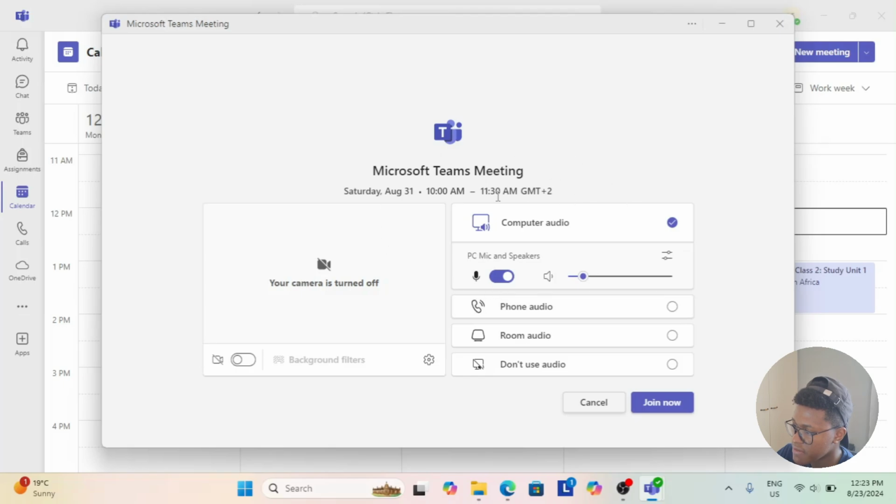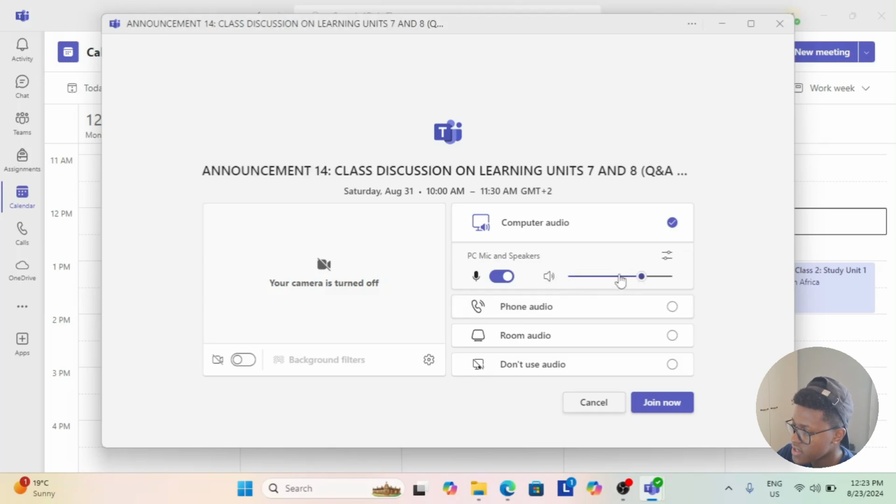So here, Microsoft Teams meeting, your camera is turned off. Okay, PC mic, you can decide to leave it on or off. And your volume, you can decide, phone audio, room audio, and whatnot.